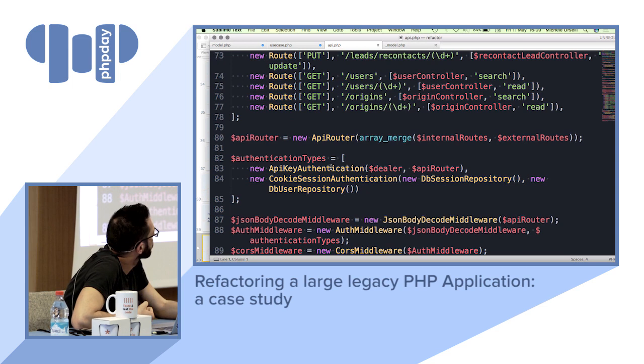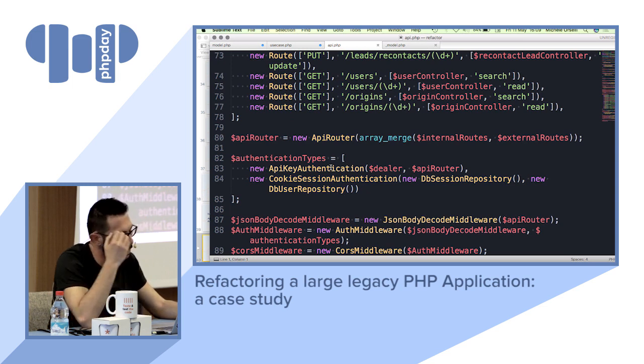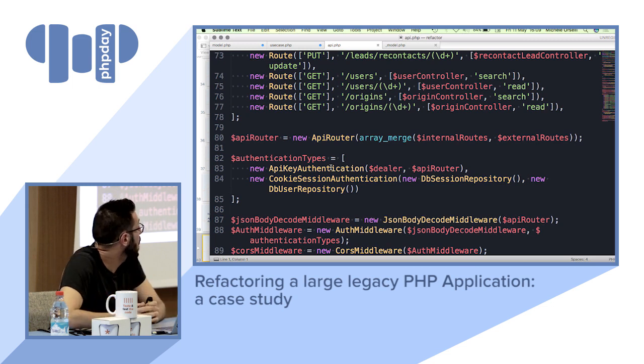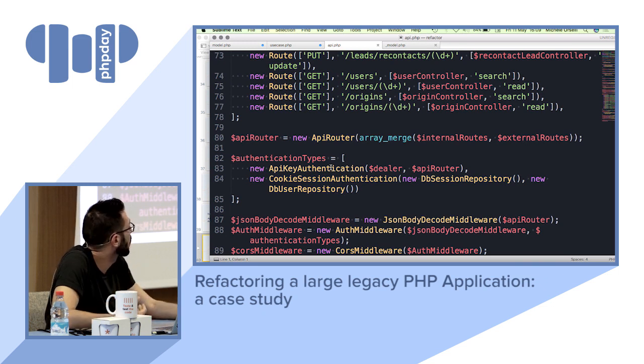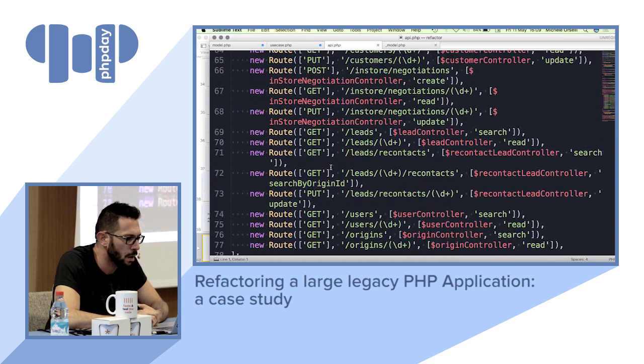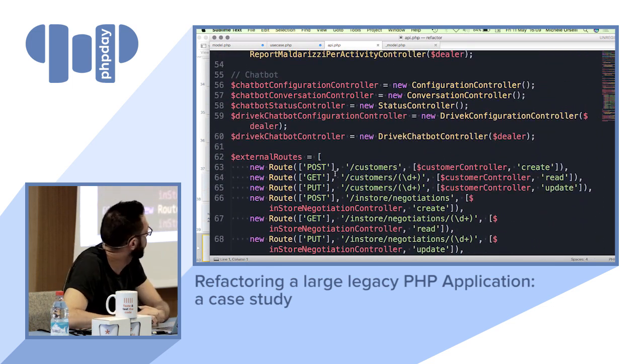Because we wanted to keep things simple, but if I had to do it now, I would probably use some sort of component like the Symfony router, okay? Because it doesn't really make sense to rewrite that part. I mean, you are going to reinvent the wheel for the same stuff. But again, it's easy to say it now.